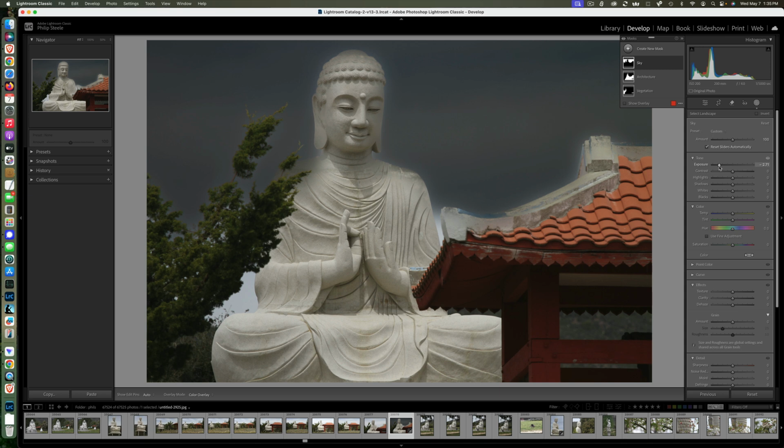But before I make any adjustments, I need to clean up my masks. The Lightroom AI doesn't always get it quite right. But that's okay because we have all the mask adjustment tools that we've seen before at our disposal to fix this up. So I'm just going to reset that slider. And we'll clean up the masks before making adjustments.